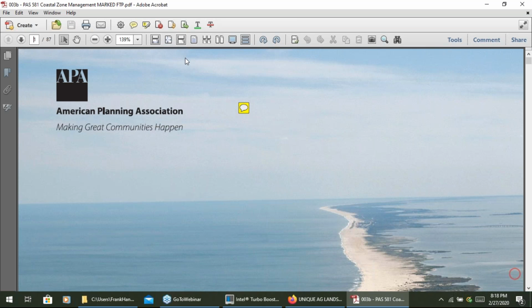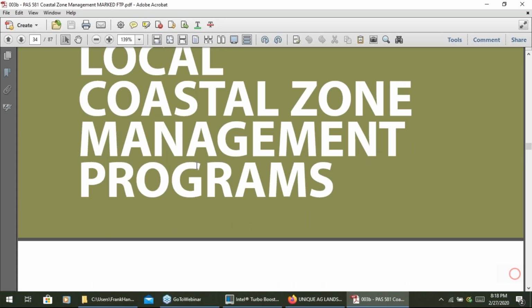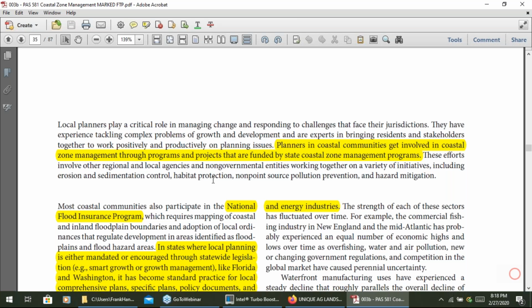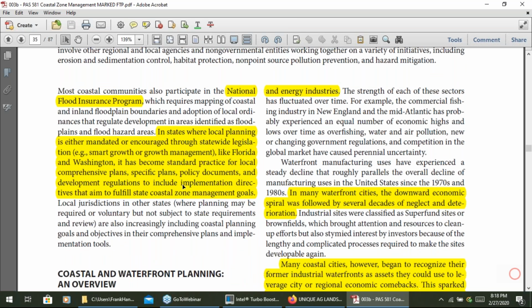Okay, so that just tells you, don't read the whole thing, but what I wanted you to pick up on was down on page 35. Local coastal zone management programs. Planners in coastal communities get involved in coastal zone management through programs that are funded by state coastal zone management programs, such as the National Flood Insurance Program. In states where local planning is either mandated or encouraged, like Florida, it has become standard practice for local government comprehensive plans to include implementation directives that aim to fulfill state coastal zone management goals.